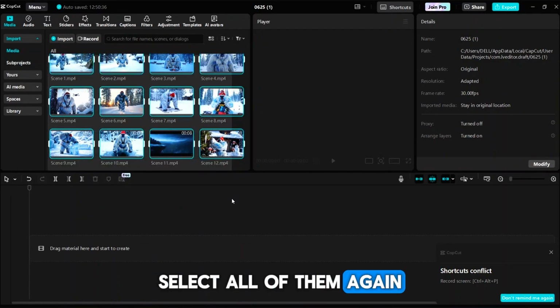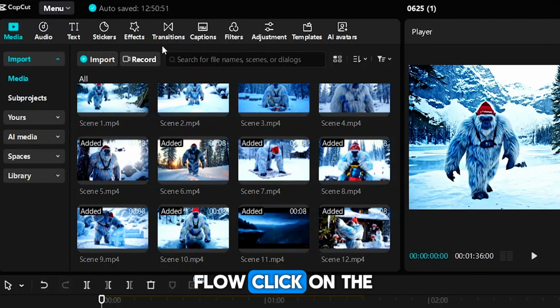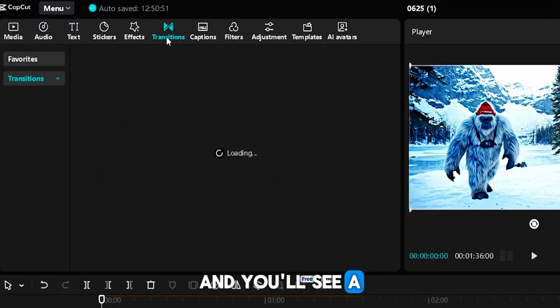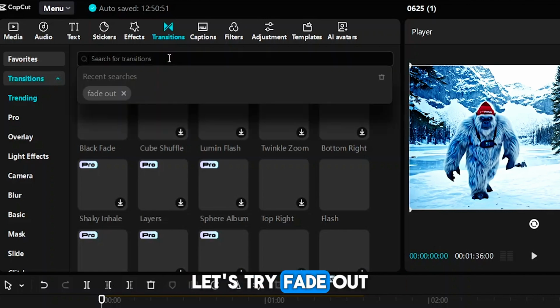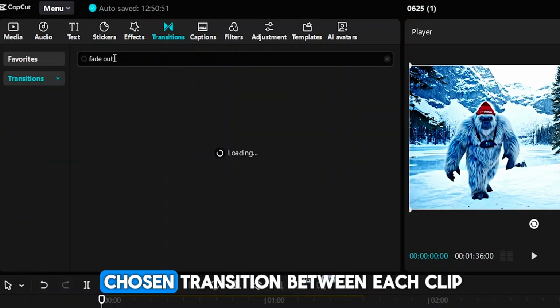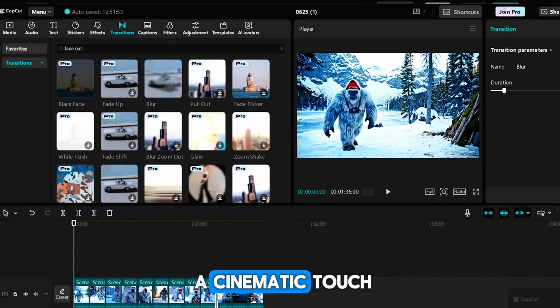Select all of them again, then drag and drop into the timeline below. Now let's make it flow. Click on the Transitions tab, and you'll see a wide variety of options. Search by name if you want something specific. Let's try Fade Out or Blur. Click and drag your chosen transition between each clip to smoothen the flow and give your vlog a cinematic touch.